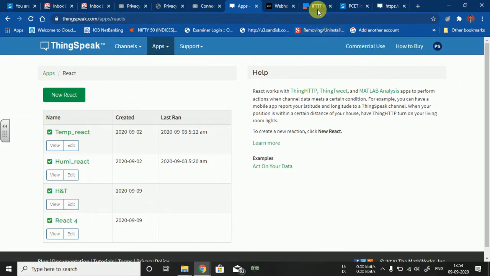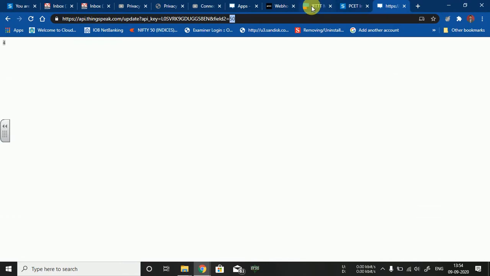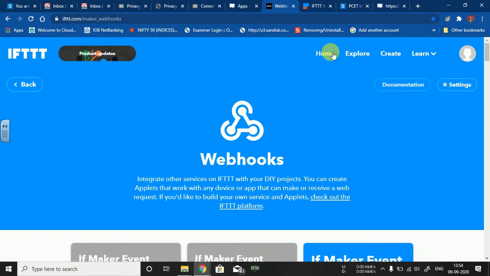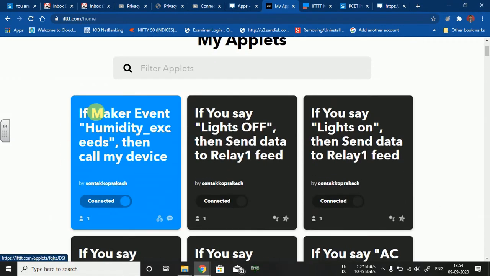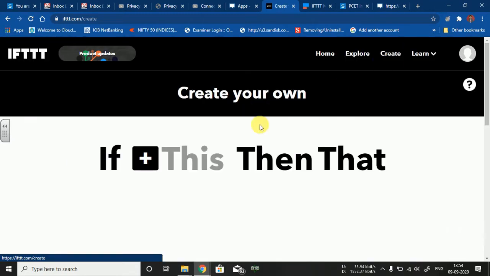Okay, and one more thing, you can create multiple things with the help of IFTTT. I'll show you here. If I click on Home, the respective applet is now created. If the event occurred, humidity exceeds, then it can call my device. I can create multiple applets for sending an SMS or email as well.